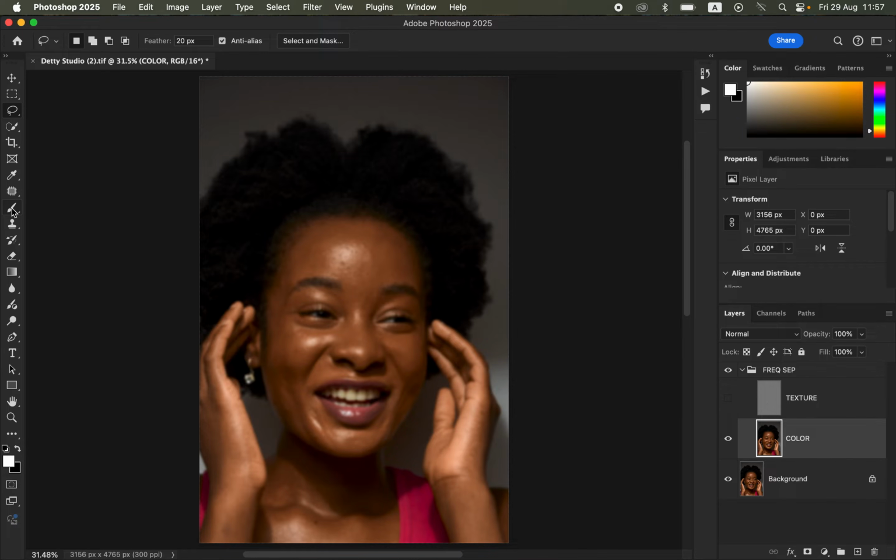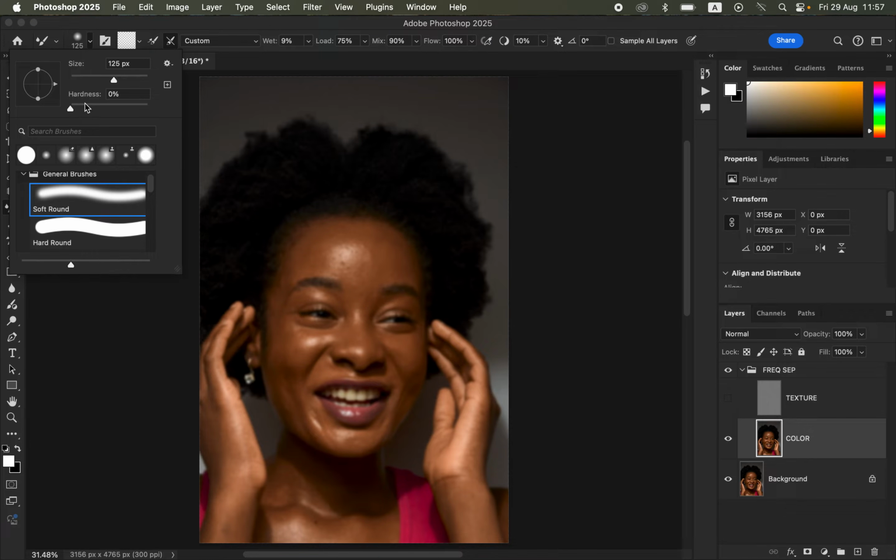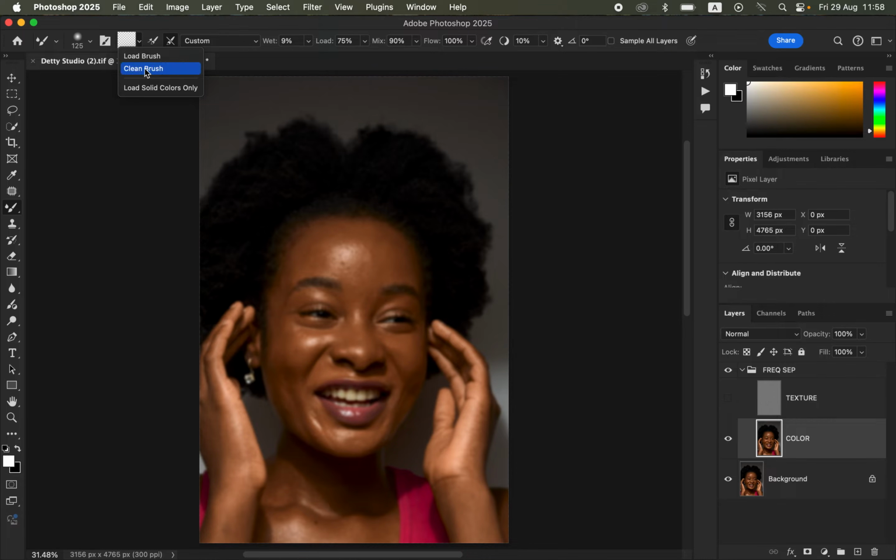So we are basically going to come to the brushes and select the Mixer Brush tool. And after selecting the Mixer Brush tool, the settings, this is where you have to pay maximum attention. For settings, make sure the hardness is set to 0, soft round brush is selected, clean brush is selected, and this second option, that is clean brush after each stroke, is selected. The wet is 9%, the load is 75%, the mix is 90%, and the flow is 100%.